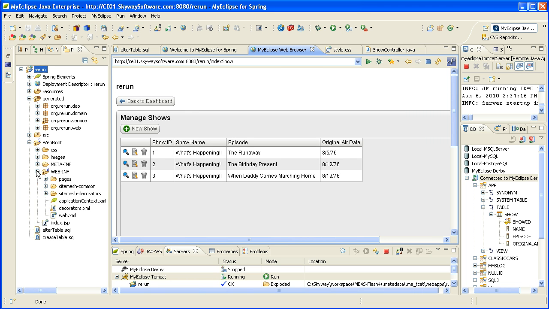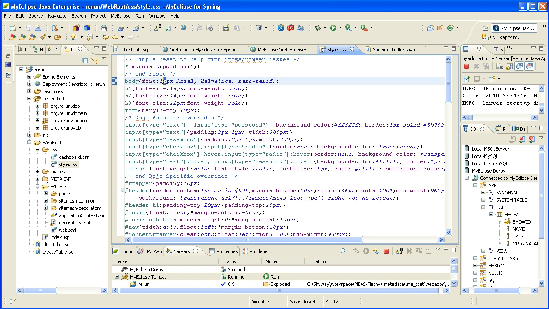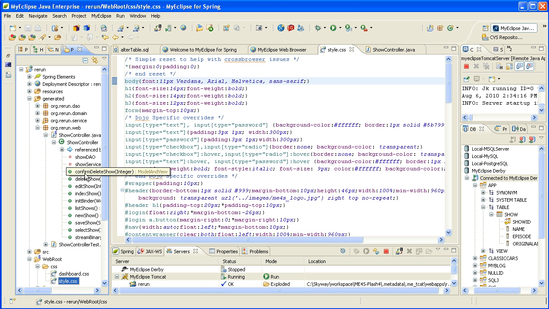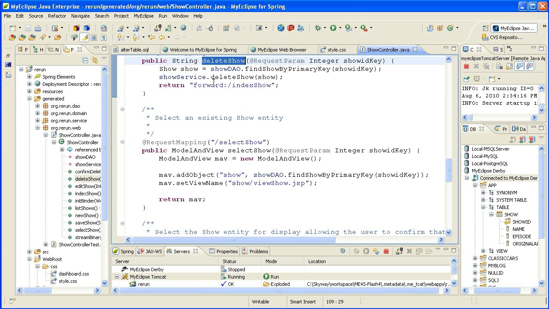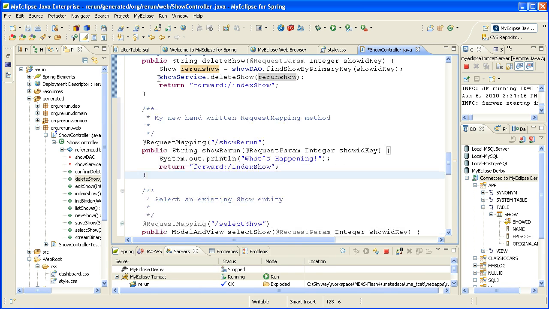But what I want to do is actually change a couple files first, so I want to go ahead and change the style. And we're going to make the font 11px. And then I'm going to go into the controller and change a variable name. And then I'm going to just add a new method. And you can see this method doesn't do much. So I'll click Save.